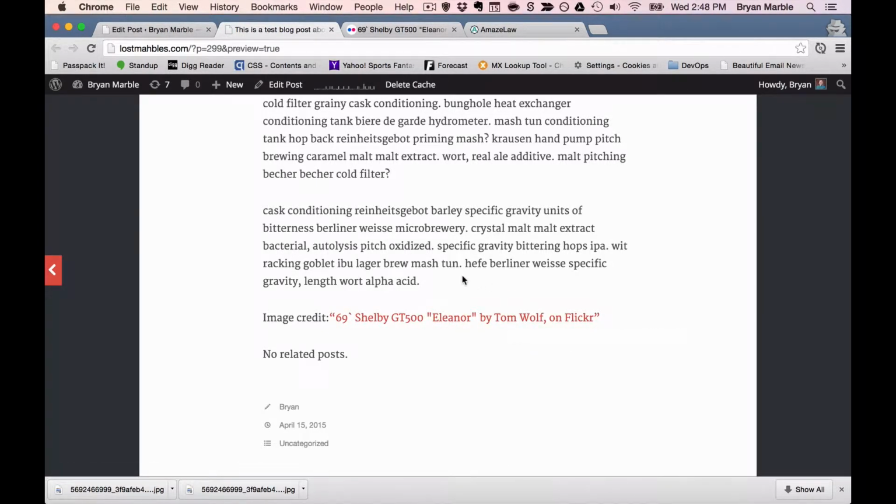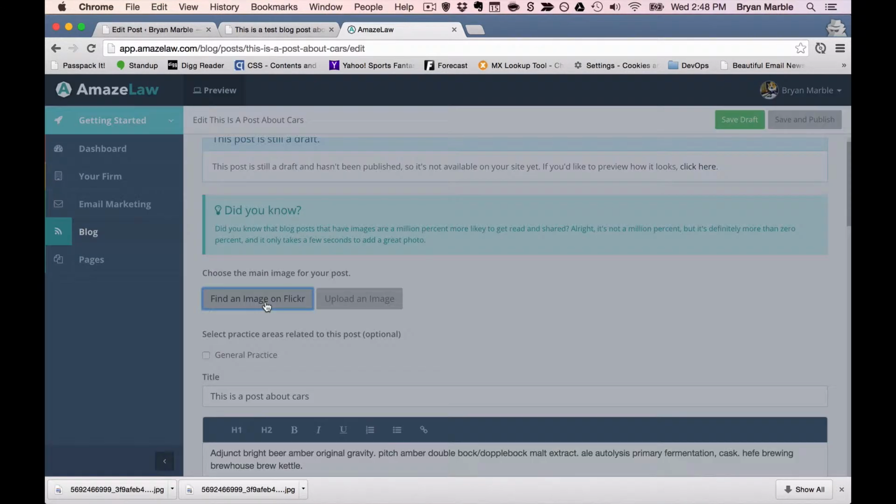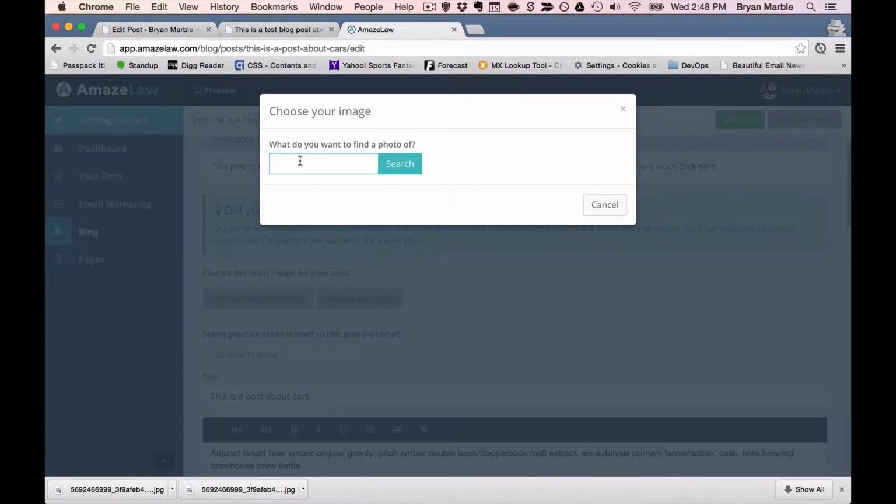So that's how you do it on WordPress. It's kind of involved. It's a little bit confusing, so we tried to make that a little bit simpler in AmazeLaw. So I'll show you exactly what we do on our end. Here we have the exact same post about cars. We want to find an image. We automatically search Flickr for you.